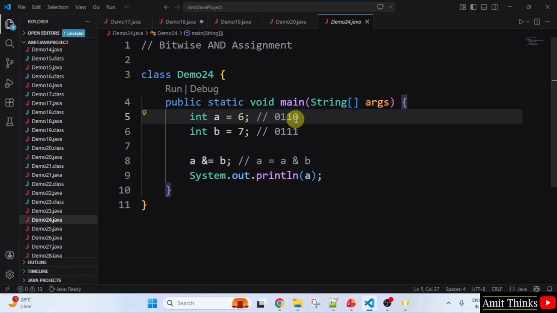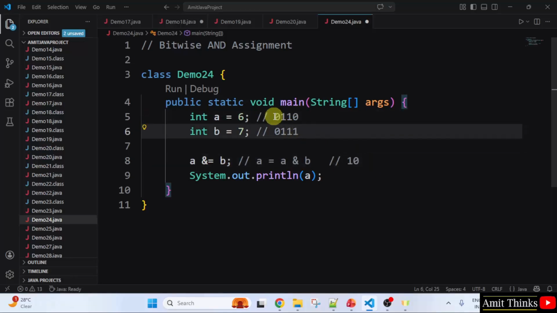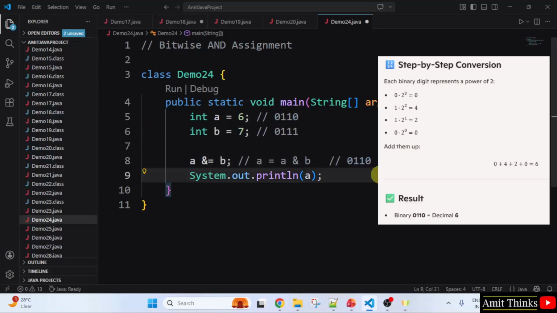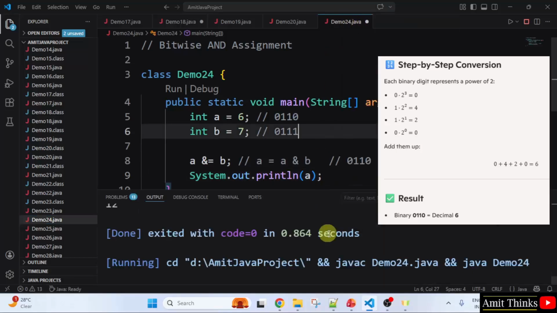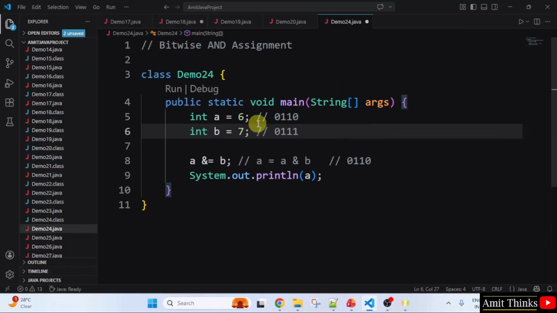Therefore the output will be, this is 0 and this is 1, so this will be 0. Then the next 1 and 1, so 1, then 1 and 1, 1 again, and then 0. So the output should be 0110, which is 6 in decimal. So the output is 6. So this is how bitwise AND assignment works.